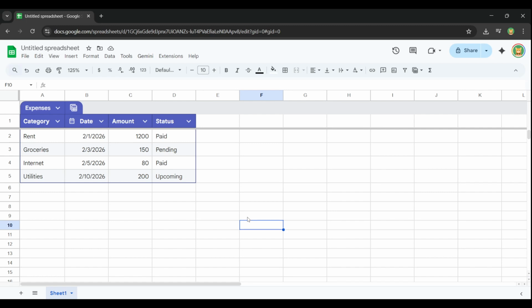First, click anywhere inside your table. It doesn't matter if it's a header or a data cell, as long as your cursor is within the table's boundaries. When you do, look along the top of the sheet for the table menu. You'll usually see a label like Table 1 or whatever name the table was given. If you don't see that label, double-check that you clicked inside the table and not in an empty cell nearby.